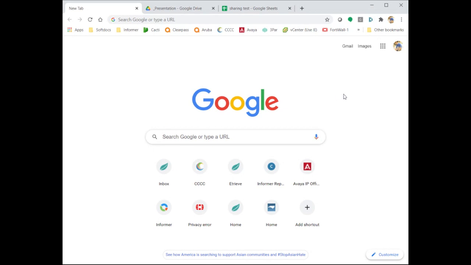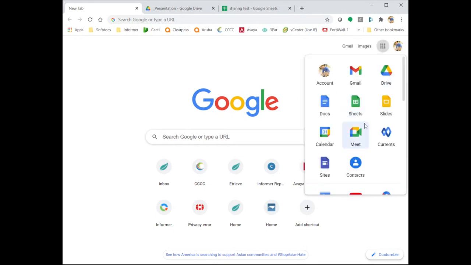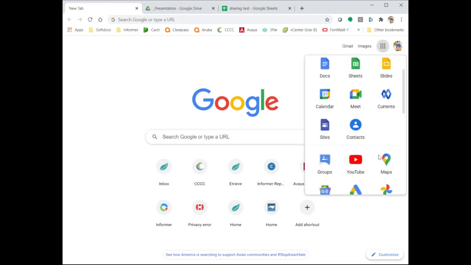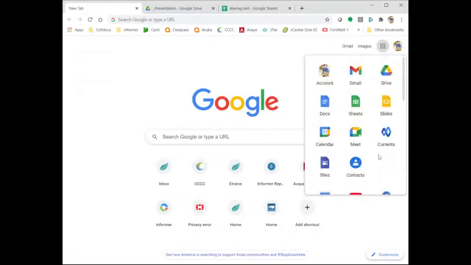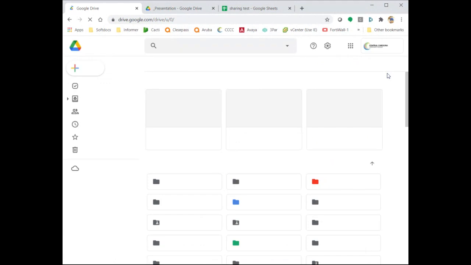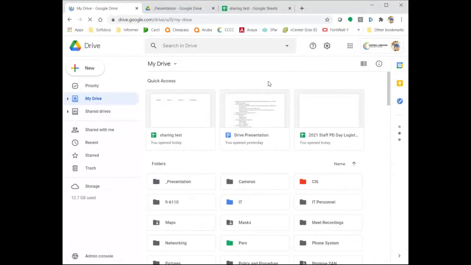To get to Google Drive from any Google page, whether it be Google Search or Gmail or wherever, you've got these dots up in the top right corner to open up the Google Apps. And this will list all of the available applications. So we go to Google Drive and it will open up our Google Drive folder or drive.